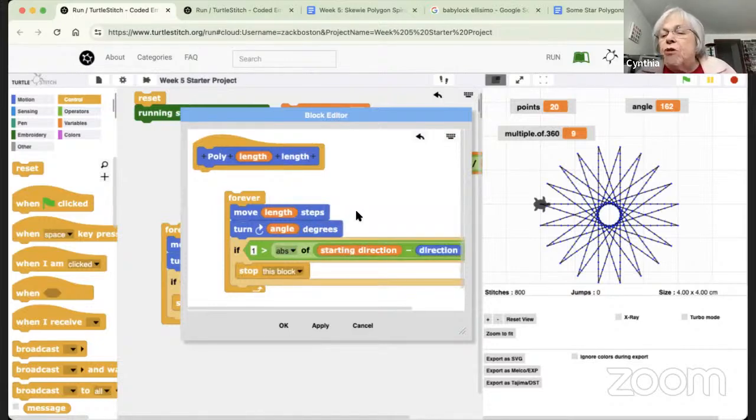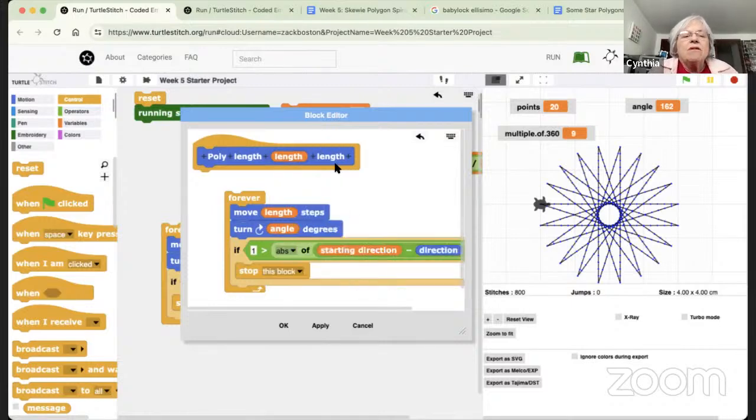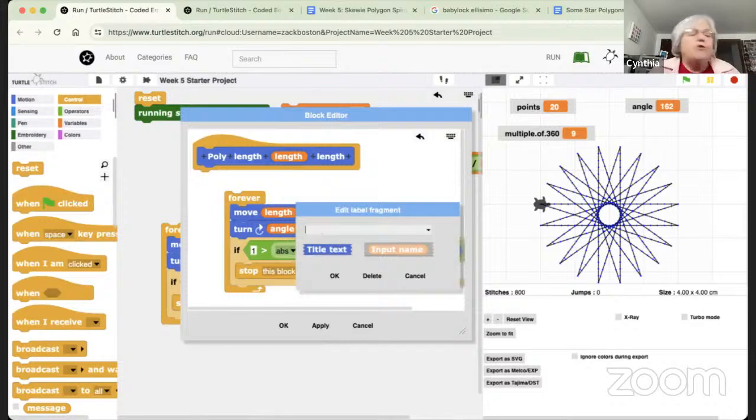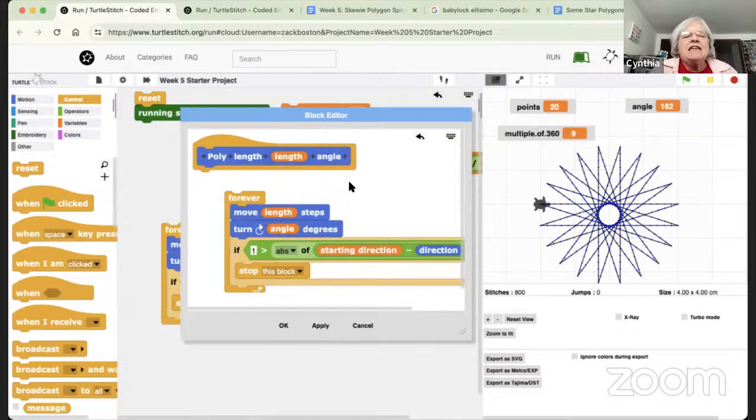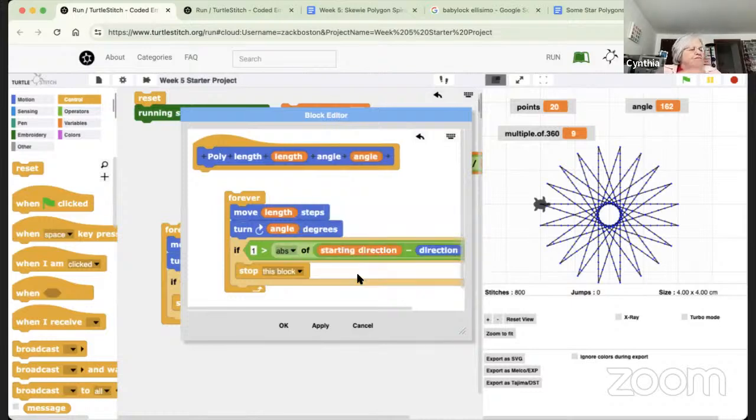She put it in the wrong place. So go and click on the plus sign in front of it. That's right. Click on that one and put length. And on this one, click on it, and we're going to change its name to angle. Now go to the plus sign and type in angle. Great.